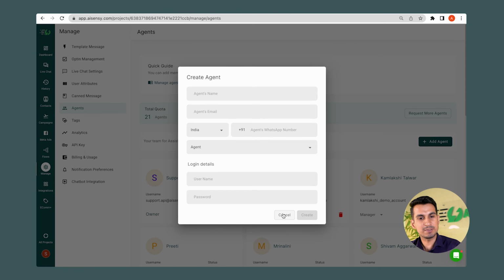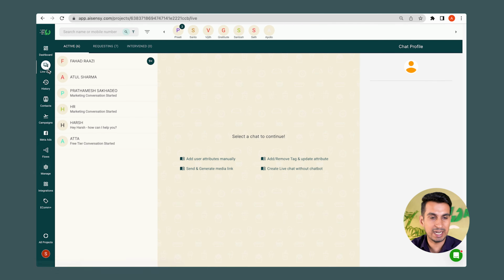Now what is the difference between an agent and a manager? An agent can only do live chat and see history, but a manager can manage all your campaigns, see your data and everything. Basically a manager is similar to an owner, but an owner can handle billing and payments. A manager cannot do that. So give agent access to all the agents that you have and see the magic.